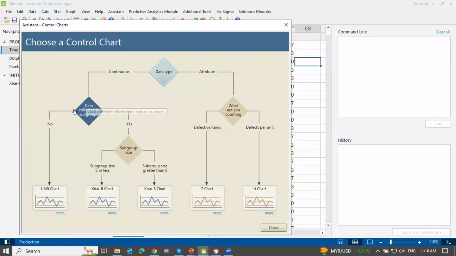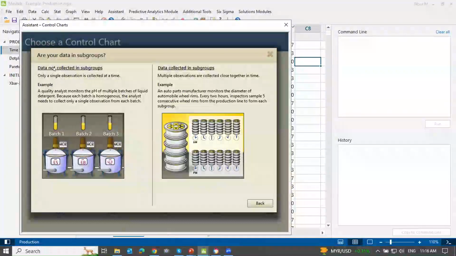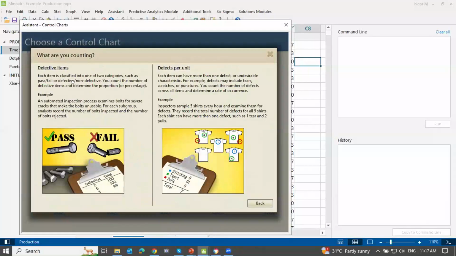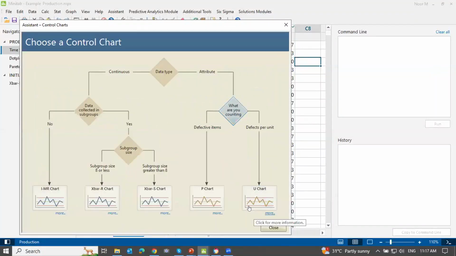And then of course they provide the subgroup size. For those who cannot define the subgroup size, you can go to this part: data not collected in subgroups, but data in subgroups. What I mean is they give you a visualization inside there to help you understand. For IMR it is less than 8, so you will use the X-bar R chart, or the X-bar S chart. And then of course for counting, you want to identify what is defective and what is defects per unit, so they will use the P chart, U chart or C chart in this case. No need to worry, we provide this information in Minitab statistical software.